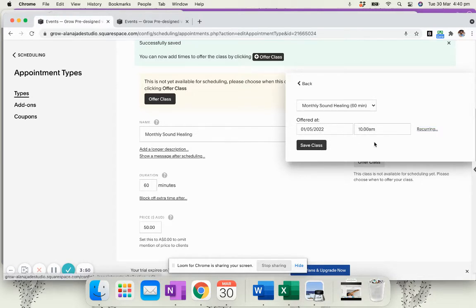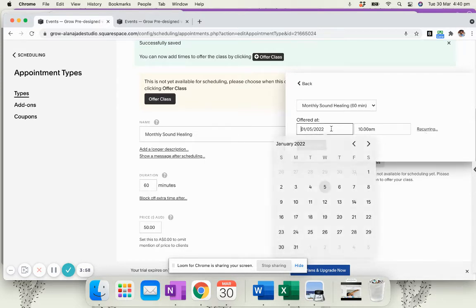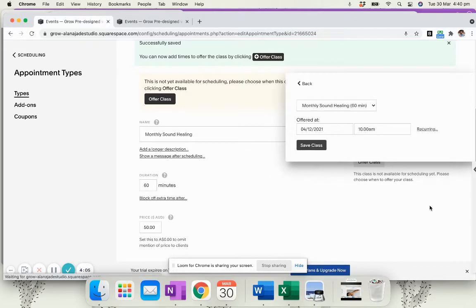You can also set it recurring. So say this is a monthly class, and maybe I have it on the 5th of every month. Then you could set that up as recurring. I'm just actually going to change this back to a date closer to today, just for this example. So I'm just going to put it there for now and save class.